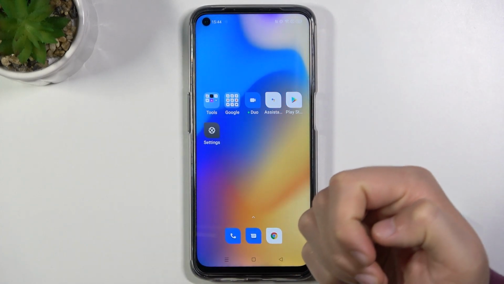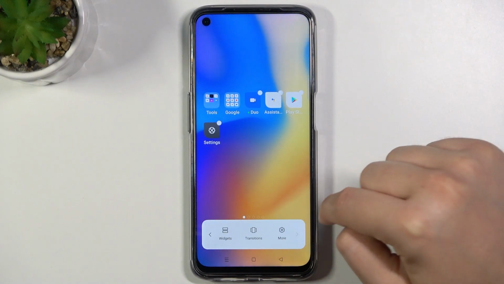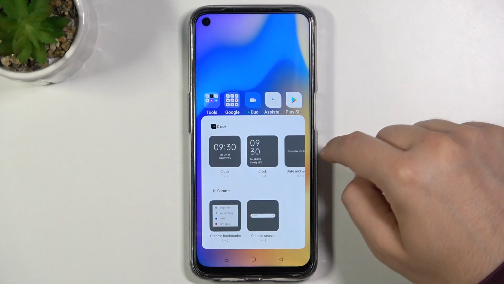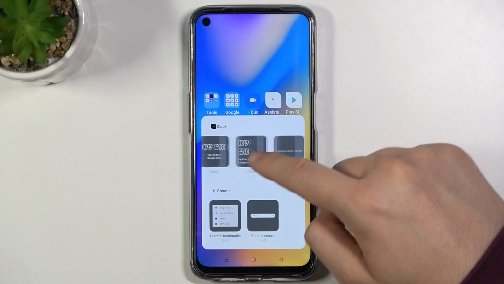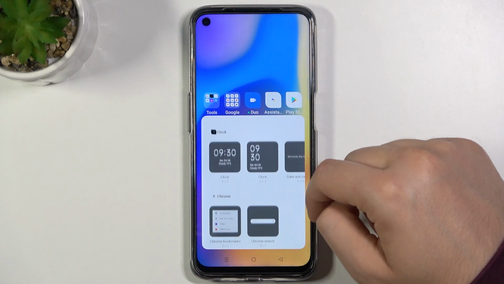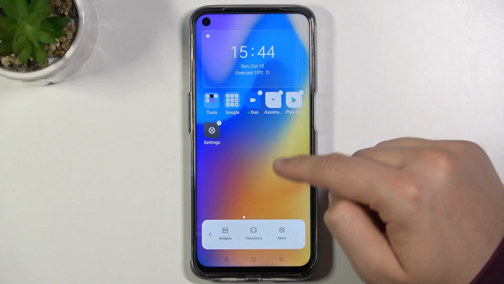Next, if you want to add a new widget, you have to click and hold on the screen. Right here you have to scroll to the right and pick widgets. And right now we can find here a lot of different widgets. For example, I'm going to attach this digital clock. So we have to click once and then it will be attached to the screen.